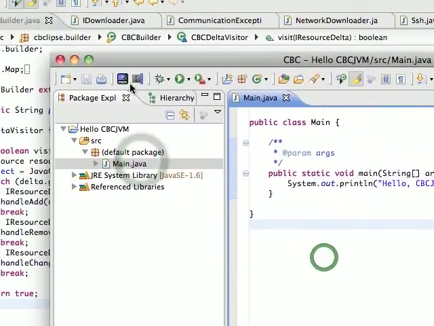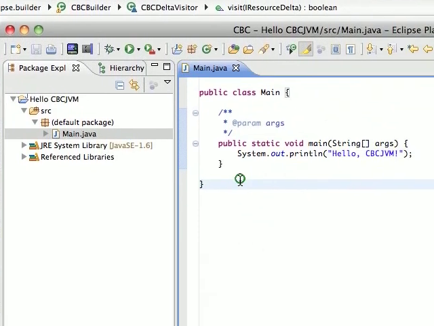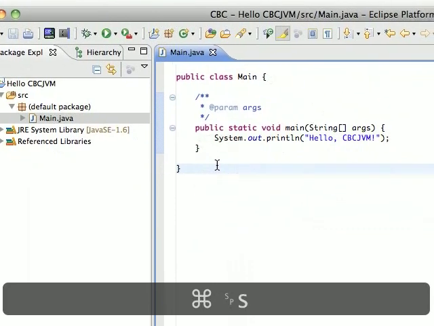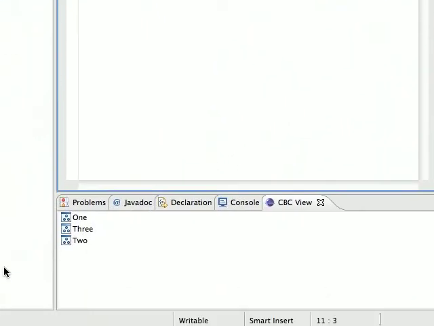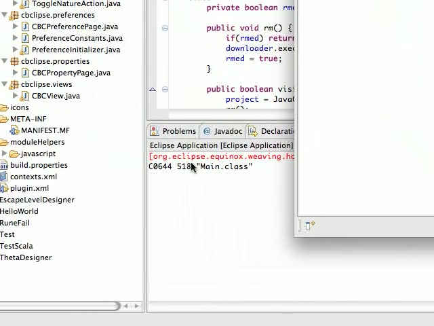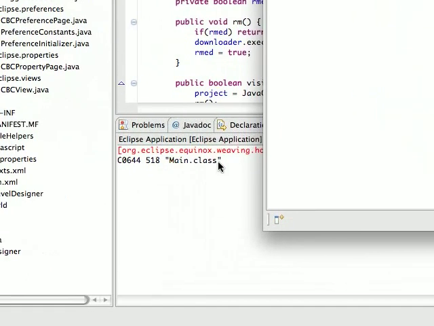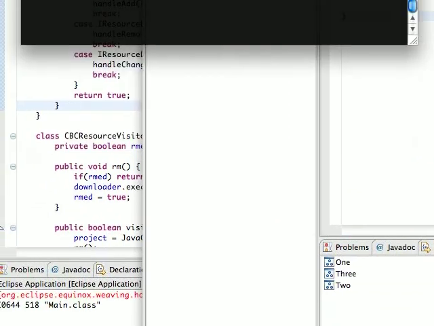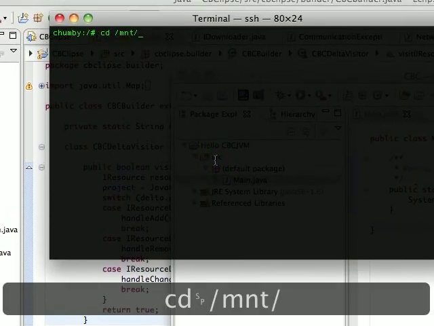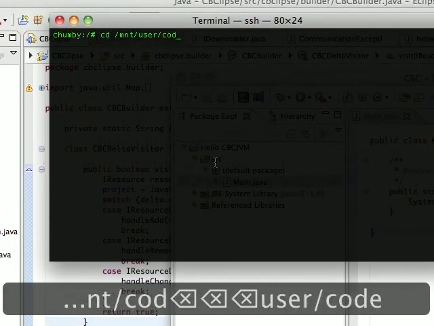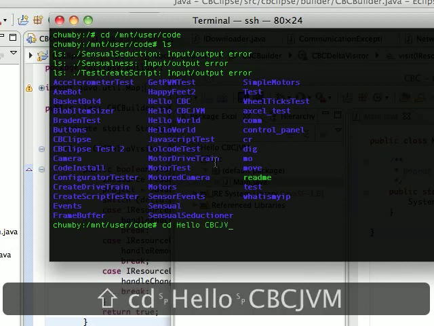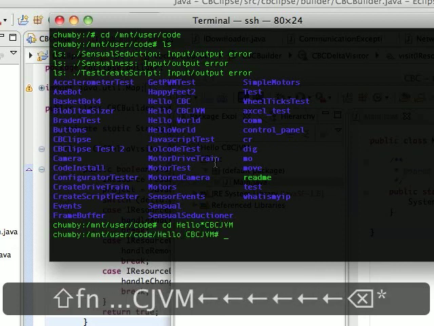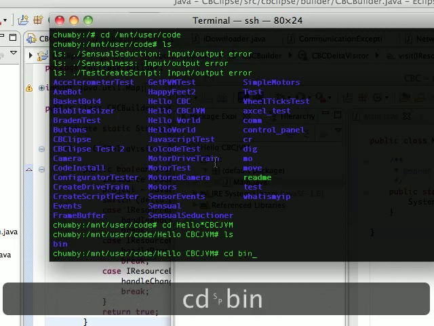Okay, so now we can change our project and then just save it, and it's going to rebuild our project. And since CBC JVM is now listening in on that, it's going to send our main class file via SCP to our CBC. And we can check that by going here, and /mount/user/code is the normal code directory. Let's see what's there. And we'll do hello CBCJVM. And it just has a bin folder for now.